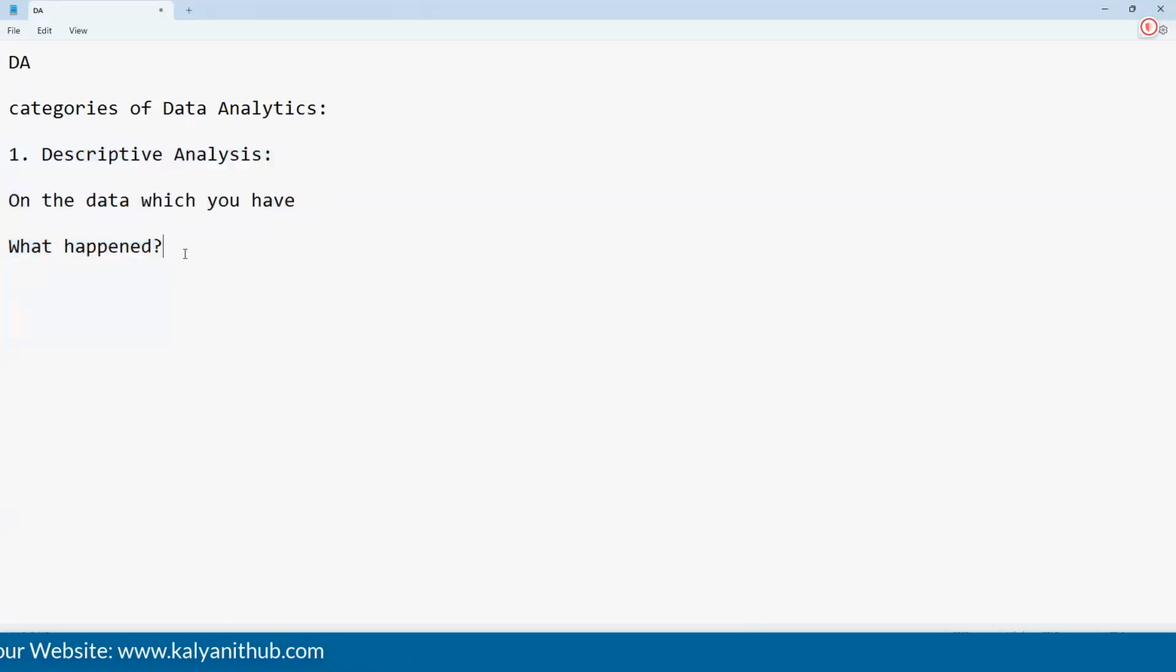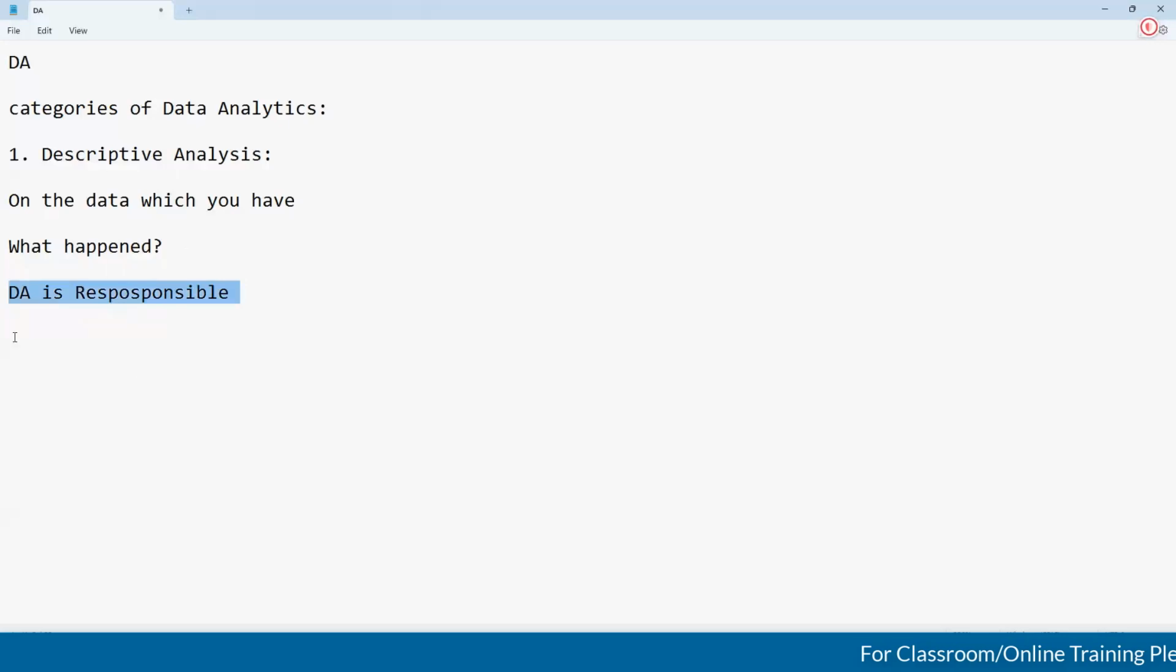In descriptive analysis, you are responsible for creating a report, and you need to provide the details of what happened to your business, right? This is the analysis which has to be performed by the data analyst. So the data analyst is responsible for this. I will write it: to give the descriptive analysis, or to tell a story of descriptive analysis, DA, nothing but the data analyst, is responsible, right? He is responsible for the descriptive analysis.